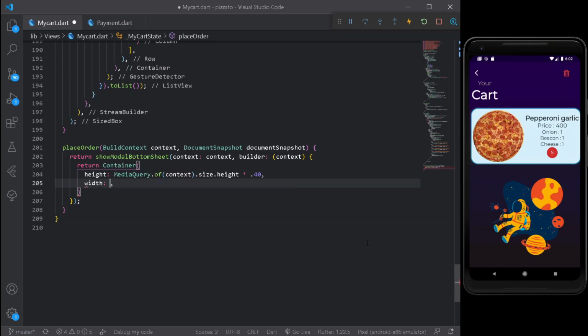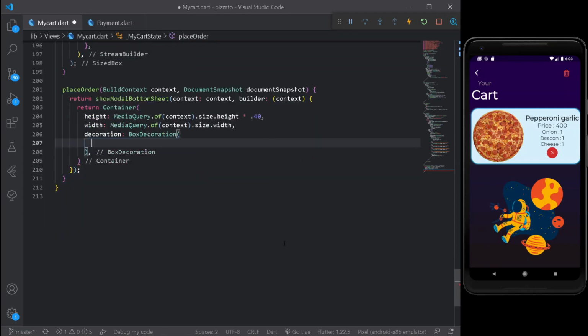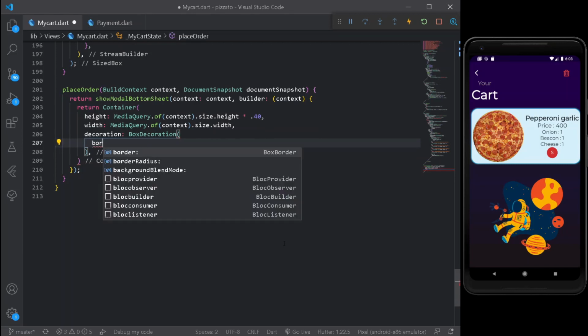And after having this, let's have a width as well, and the width shall be nothing but the entire media query. Alright, a box decoration, the usual thing. I am going to repeat the entire thing in my sleep as well, because I have recorded the following thing so many times.